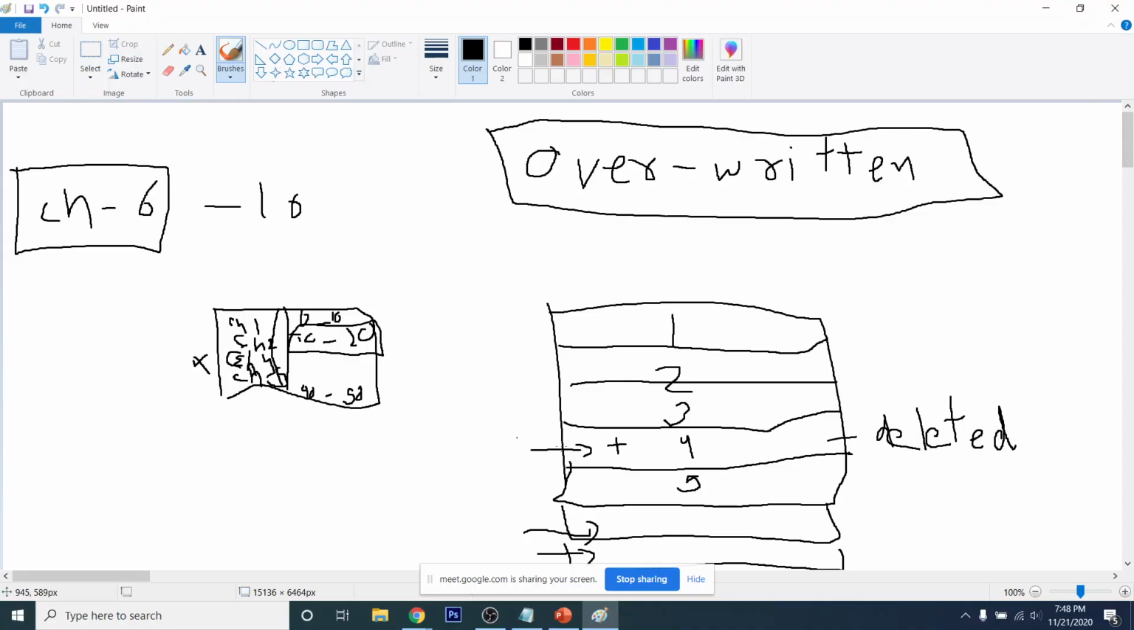In that case, surely your data will get overwritten. Like 1, 2, 3, 5, write 6 here and 7 here, and you have three free spaces. This is free, this is free, and this is free. So now what you can do is delete this file. You can fill the whole drive.